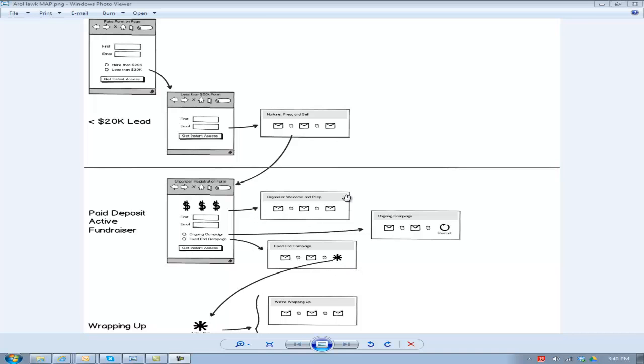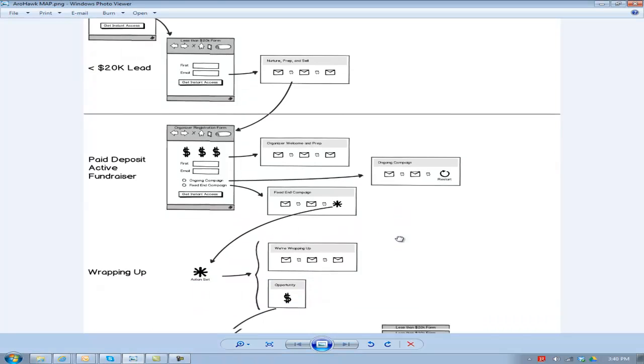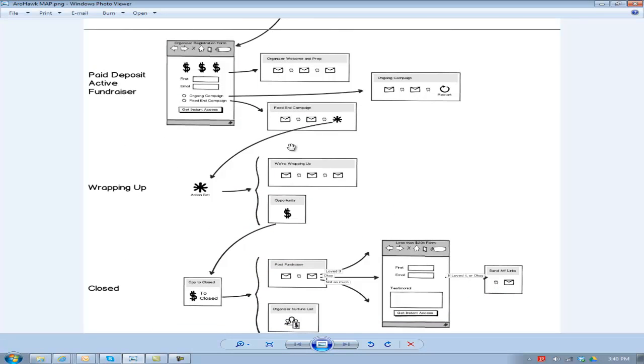Either way, the organizer gets the organizer pack, which includes how to do the fundraiser step by step, tracking documents, everything. The whole nine yards as to how to actually run this fundraiser. So let's say that they do have one that is going to wrap up. Obviously, the ongoing one will continue in perpetuity, for as long as it runs.